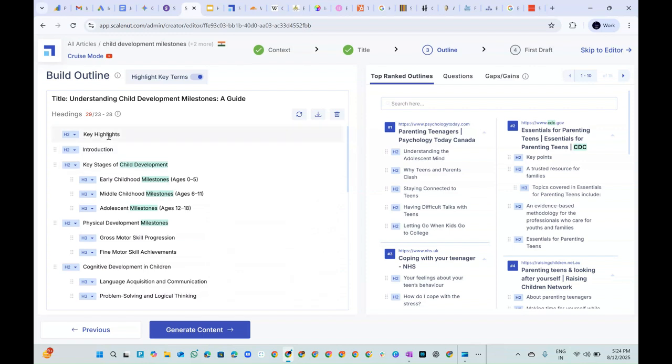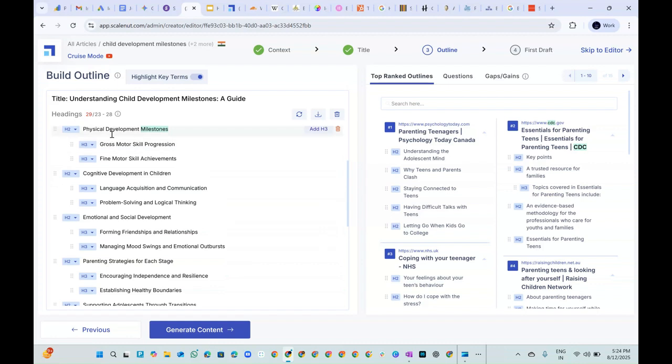One is the key highlights, that is a summary, introduction of the topic, key stages of child development. It has broken down into 3 subheadings. Now, physical development milestones, it has given in 2 subheadings. So what it is counting is one heading, 2 and 3. So on one topic there are 3 headings. Then cognitive development is another topic with 2 subheadings. Emotional and social development, another 3 headings.